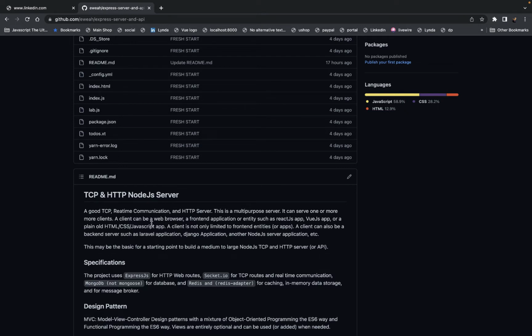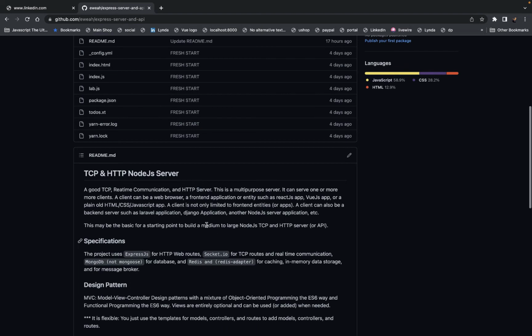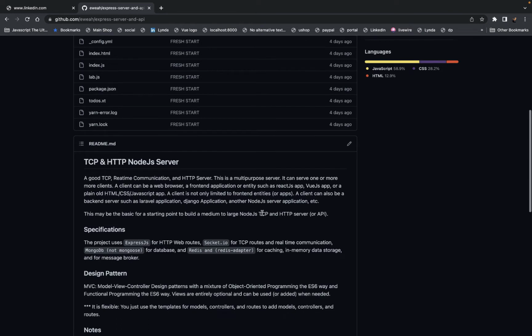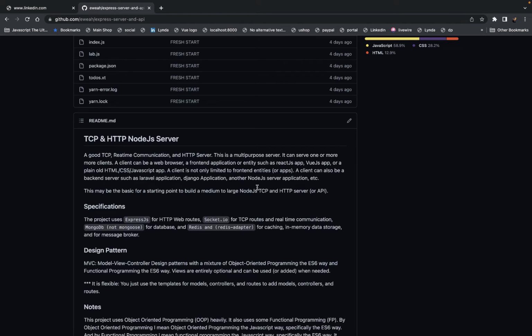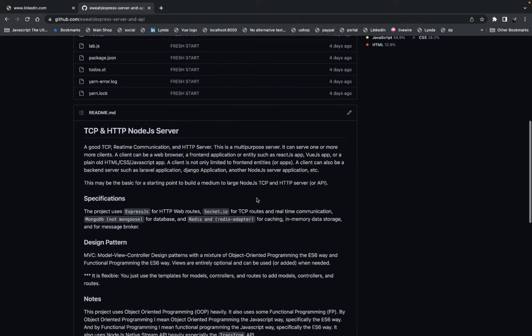A client can be a web browser, a front-end application or entity such as a React.js app, Vue.js app, or a plain old HTML, CSS, JavaScript application. A client is not only limited to front-end entities. A client can also be a back-end server such as a Laravel application, Django application, or another NodeJs server application.